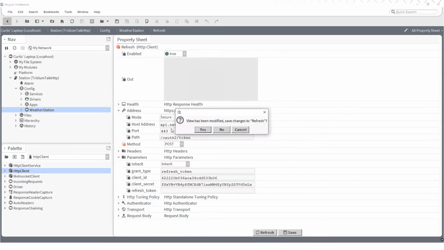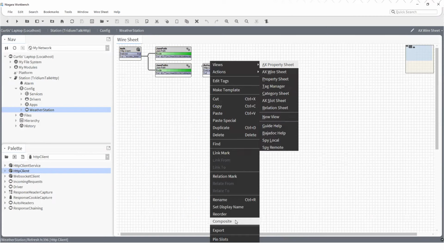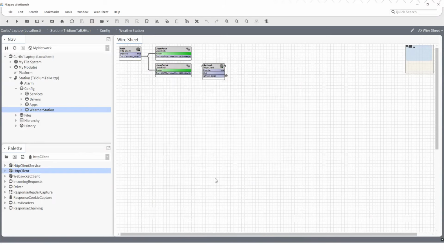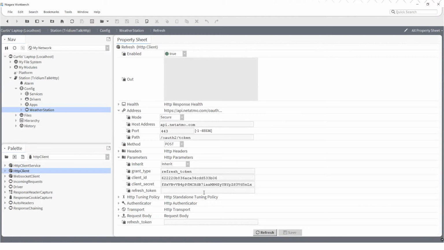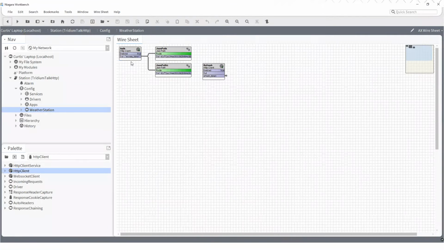So what I'm going to do is go back up to my wiresheet and use the composite tool to actually expose that slot. Then I can take the out slot from the JSON path for the refresh token and feed it directly in. So if the refresh token does change for some reason, maybe we forget to refresh it for 3 hours or we get a power outage for more than 3 hours, it will automatically keep us updated.